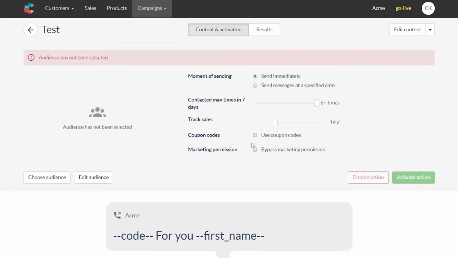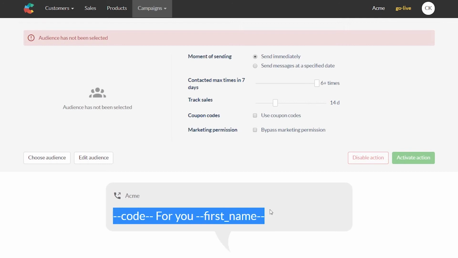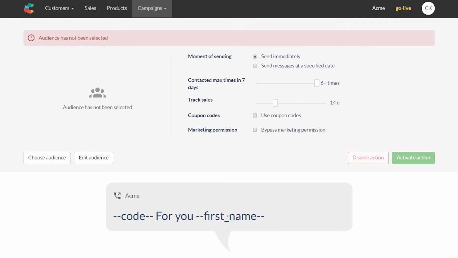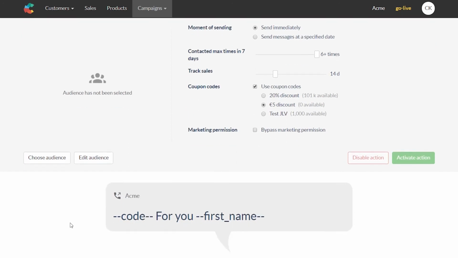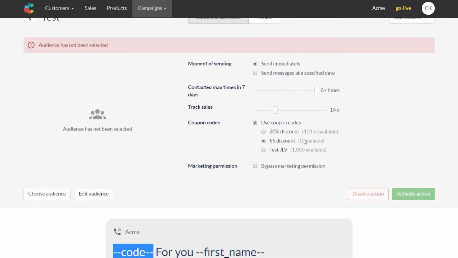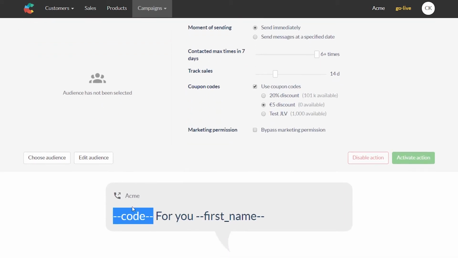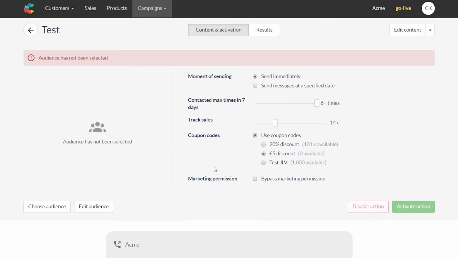I will save and exit. And I can see here my message being previewed. So if I click here on the coupon code and choose my €5 coupons, they will replace one code for each. Of course, those are currently at 0, so in that case it would not work, but I could upload more and they would just start being consumed when the SMS are being sent.